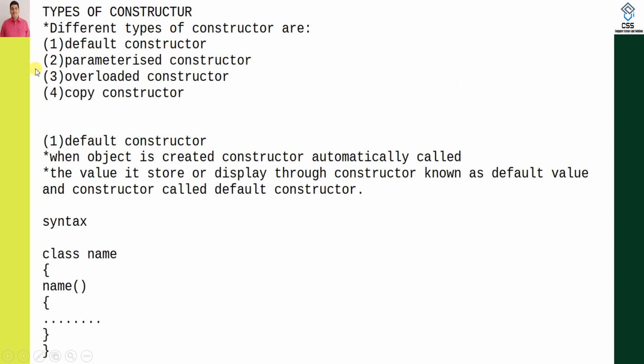There are four types of constructor: default constructor, parameterized constructor, overloaded constructor, and copy constructor. In today's session, we are going to discuss the default constructor and parameterized constructor.